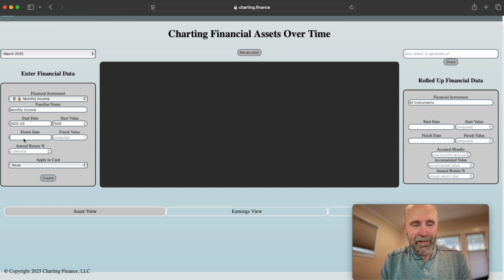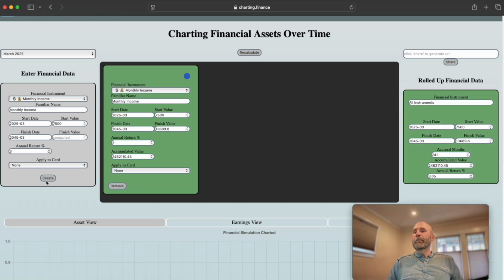So 2045.03. And we'll compute the finished value in our annual return. So we think our salary is going to go up on average 3% a year, kind of inflation. And we put that in, and fantastic, we're in the green, we're making money, this is great. The interesting thing to point out here is because of that 3% annual bump up in salary, our ending salary in March of 2045 is $13,689 a month, which is great, right?